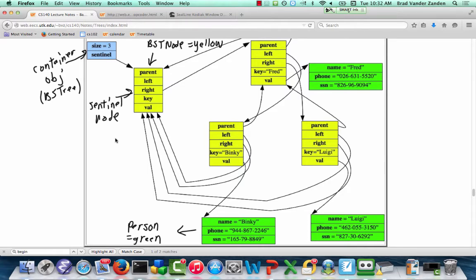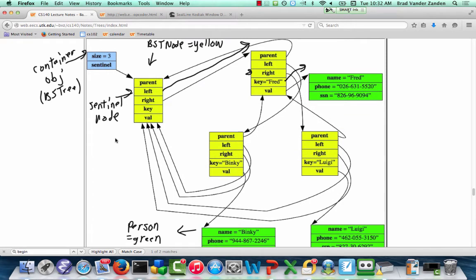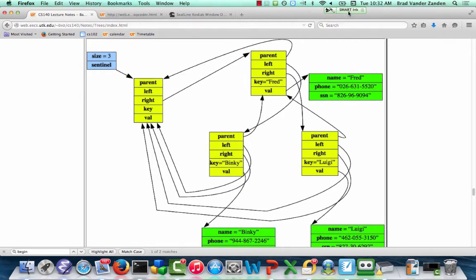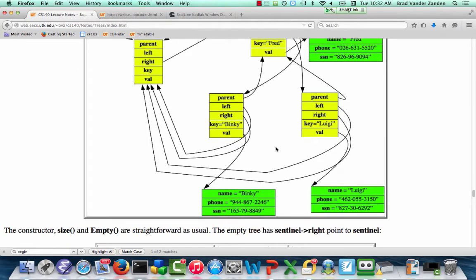And you can see that, as we said, its right child is Fred. Okay, here's the key for Fred. Fred's value points to a person record, so that has Fred's information. You can see, if we go just back slightly, that Fred's parent is the sentinel node. And then you can see its left goes down to Binky, and its right goes down to Luigi. Okay, if we look at Binky, we see that Binky's parent is Fred. We see that its left and right both go to the sentinel node.